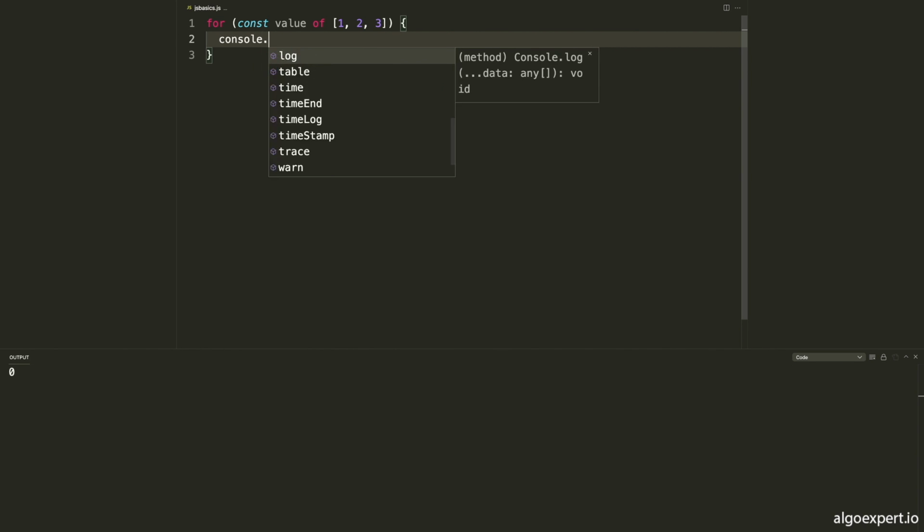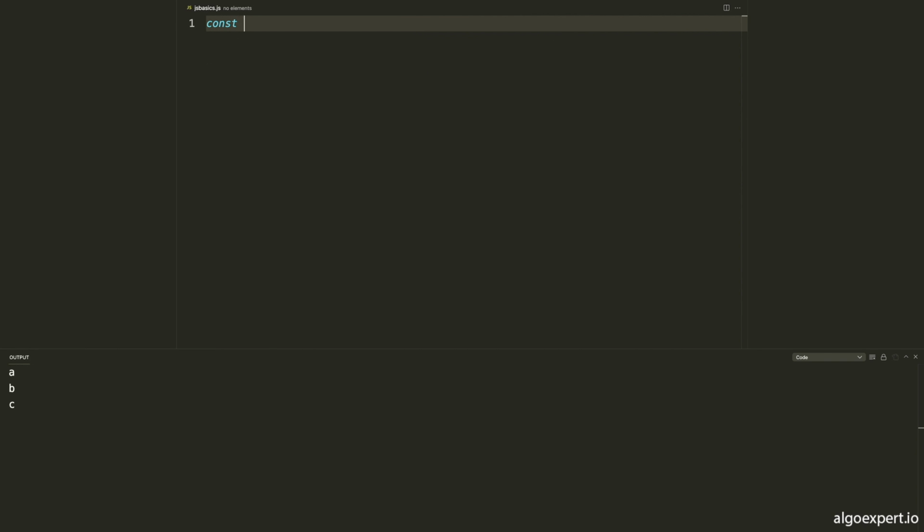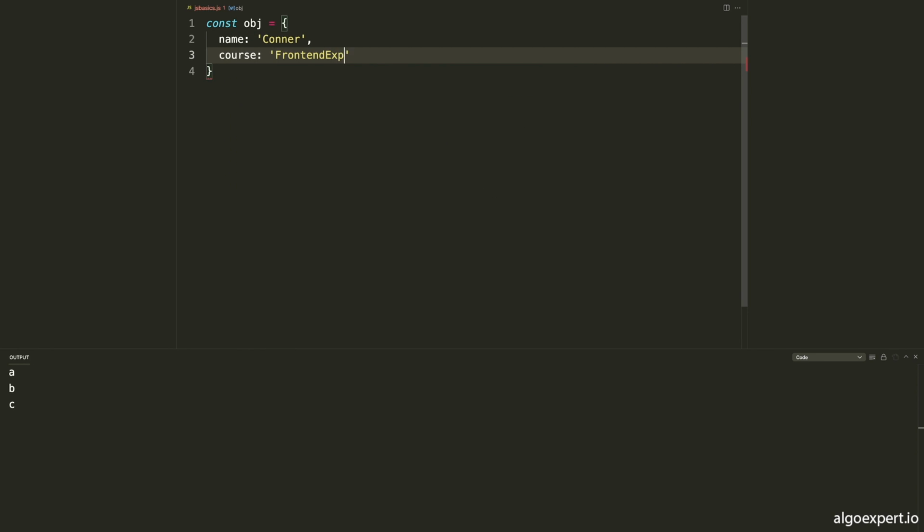So for example, console.log of value, and this is going to give us 1, 2, and 3. This also works with strings, so strings are iterables, so I could have the string ABC, and we log out A, B, and C. So it is going to iterate through each character of the string, almost as if it was an array. Additionally, if I had an object, so if I said const obj, and set this equal to an object literal, and we can have the same object we had before, so let's say name as Connor, and then we can say course is front-end expert.